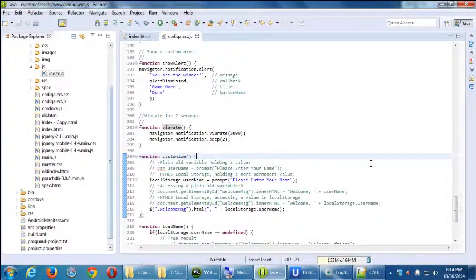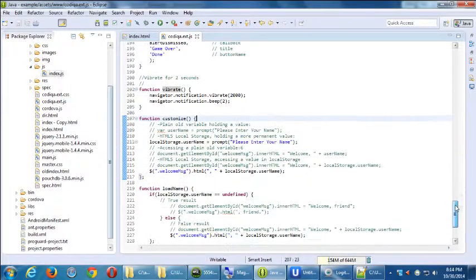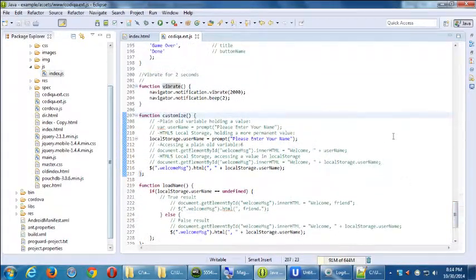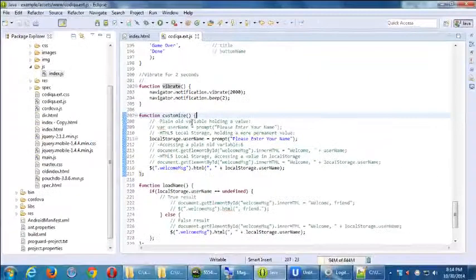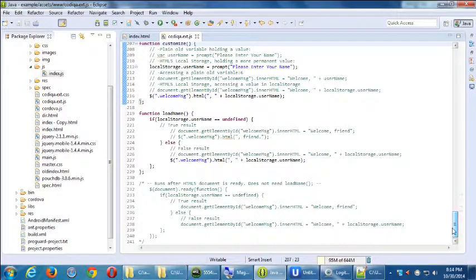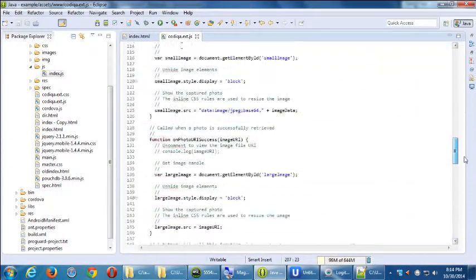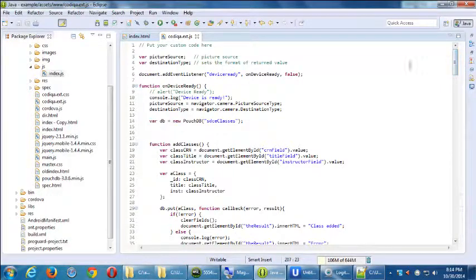Alert dismissed. Just took out the vibrate there? Yeah. Under your customize function, line 207, just remove the whole call to that function vibrate. Okay, so we're going to need to eventually clean out a lot of this Codica file.